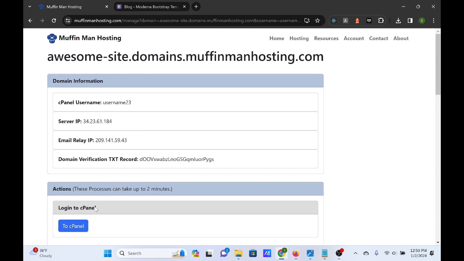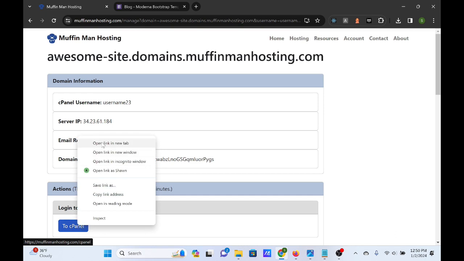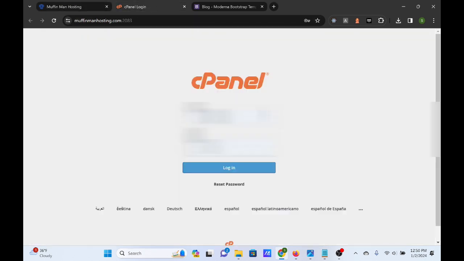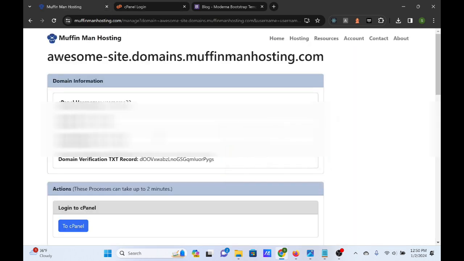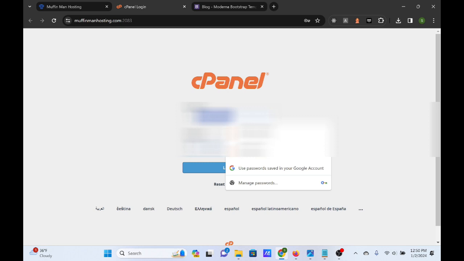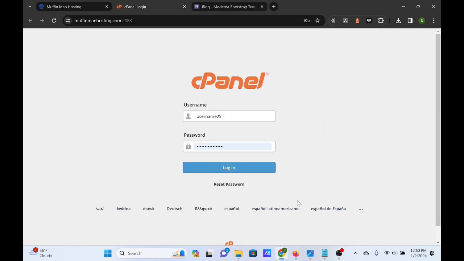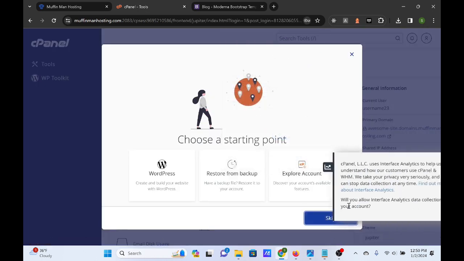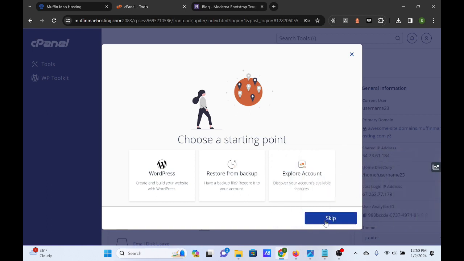I'll click close. And now you can see my cPanel username is username 23. So the next thing you want to do is click this to cPanel button. I'll click here, and it'll redirect me to the cPanel login. I will use my new username, username 23, and then I will use my password that was given to me, and I will paste it in here. And then I will log into my new cPanel. I'm going to skip this and skip this.